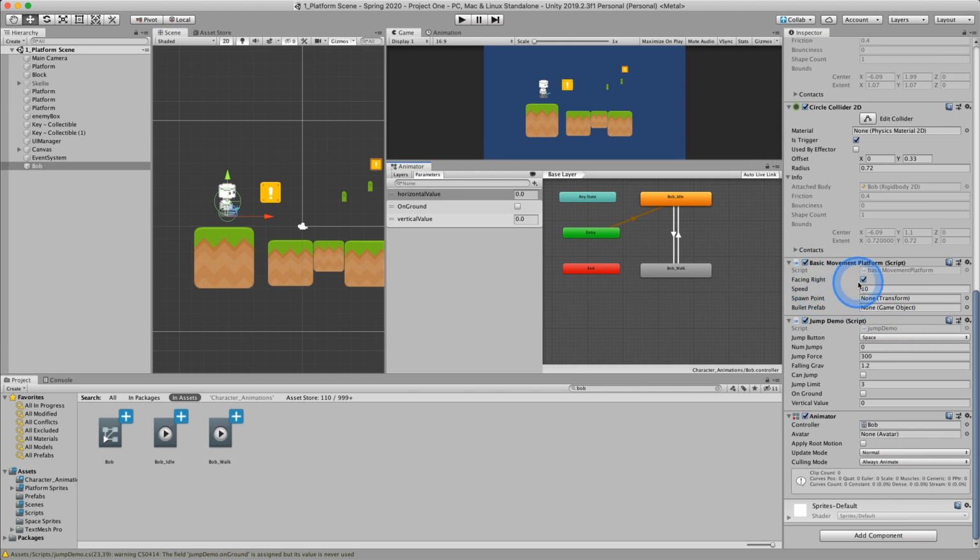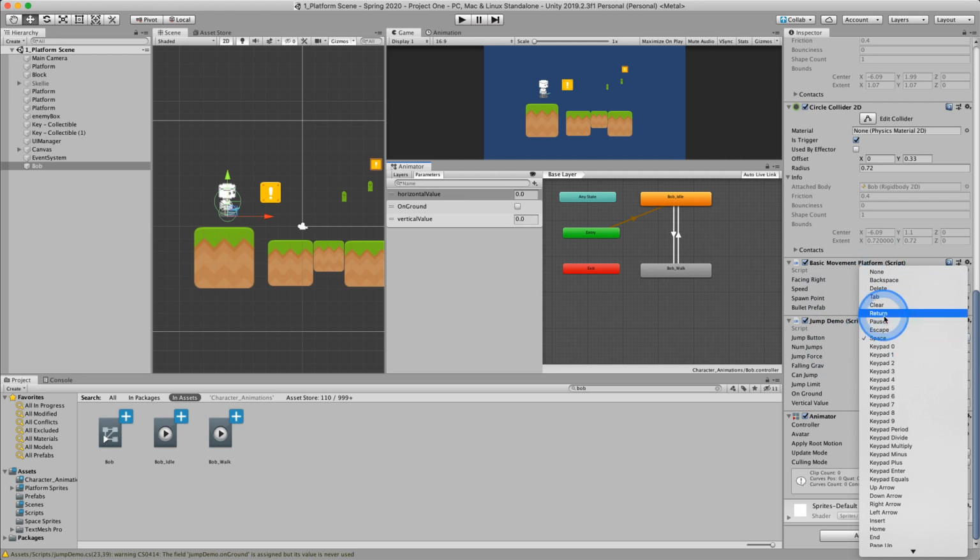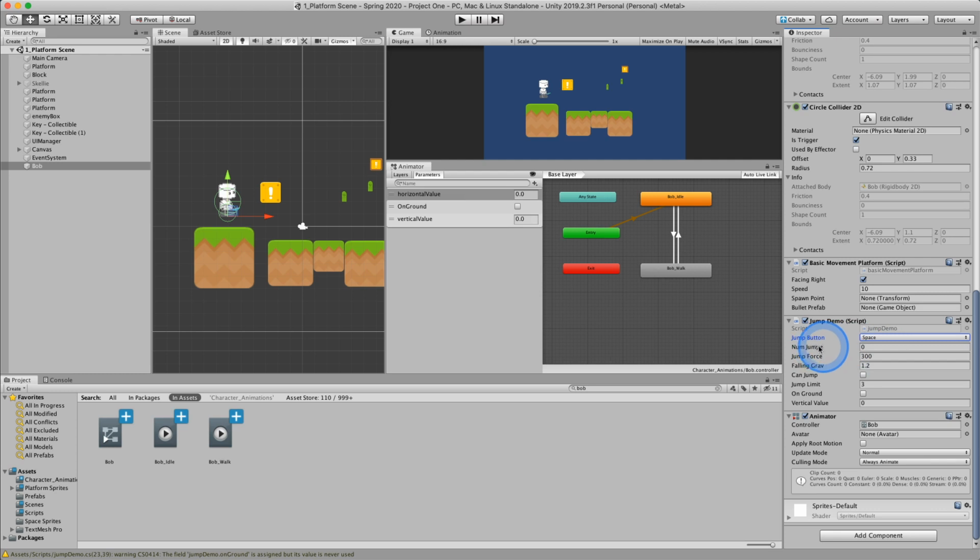We want to make sure that our facing is turned on. Set a speed, something around 10. We want to select a jump button, and for me, it's going to be spacebar. The number of jumps is going to be changing depending on how many jumps we have. And depending on the world space that you're using, the scaling and the gravity scale, I'm using the default negative 9.8. You might change this jump force to be something that's different than 300. You don't need to have that.